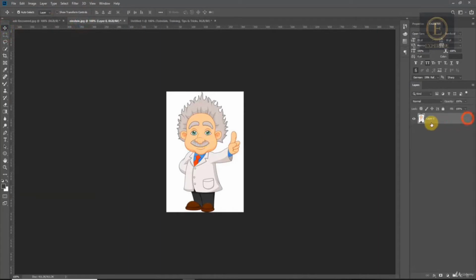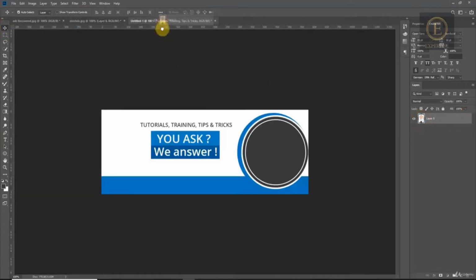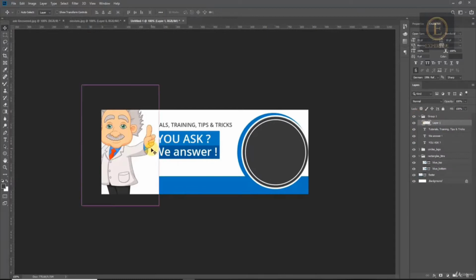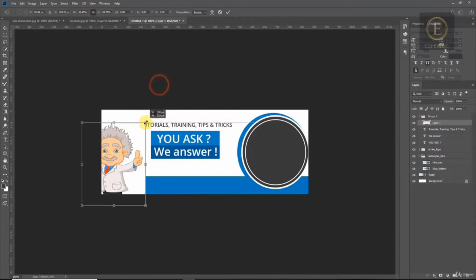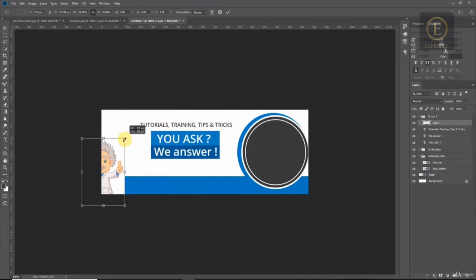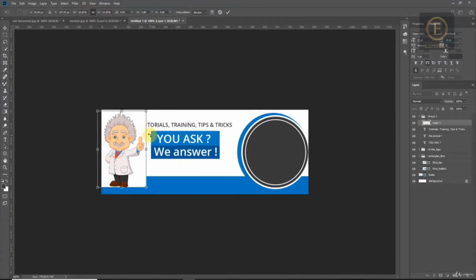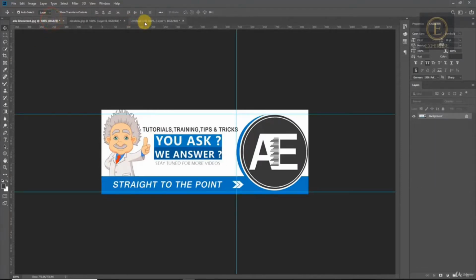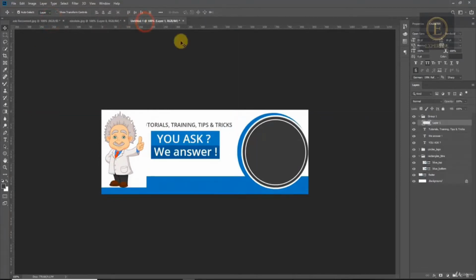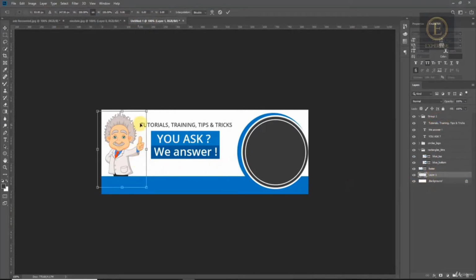So now I will drag this image of Einstein. I will resize it and make it behind the photo, just like this example. So I will change the position of this layer. That's it. Just increase the size. Okay.